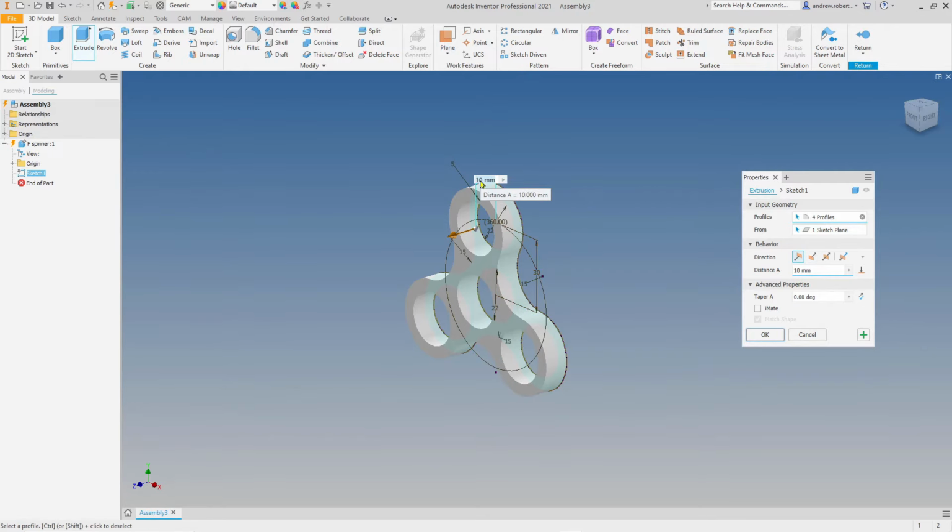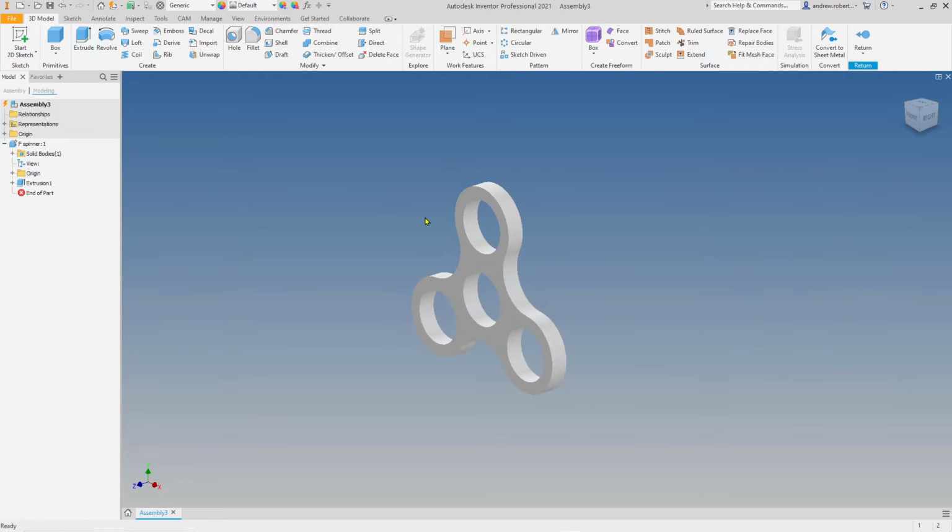So we've extruded out 10 millimeters. We actually want it 7 millimeters because that's the design of the bearing. So let's go over here. We could change it up here or we could change it here. Doesn't really matter. 7, okay, 7 millimeters. And there we've got the basis for our fidget spinner.